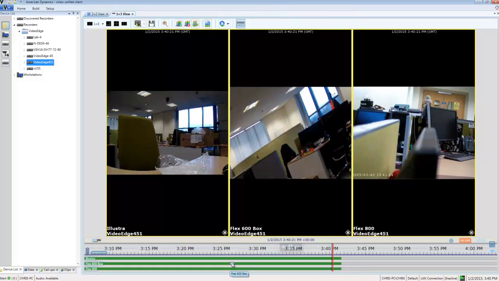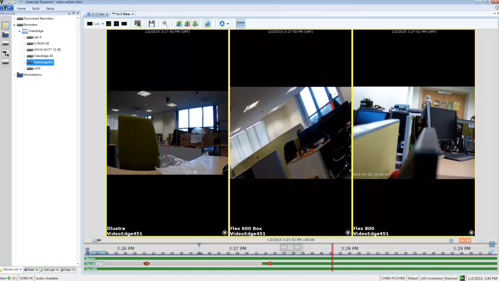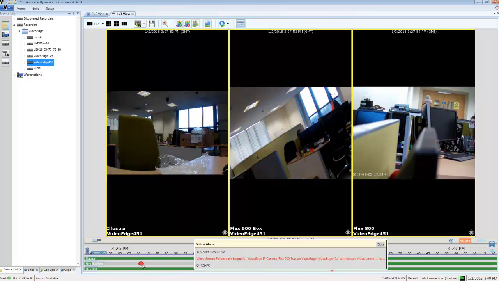So what we can do is if we click on it, we can see there are 5 video alarms underneath there, and if I just use my mouse wheel to scroll and zoom in a little bit to the minute view, you can actually see the individual events highlighted red there. If I click on it again, you can see there's detailed information.